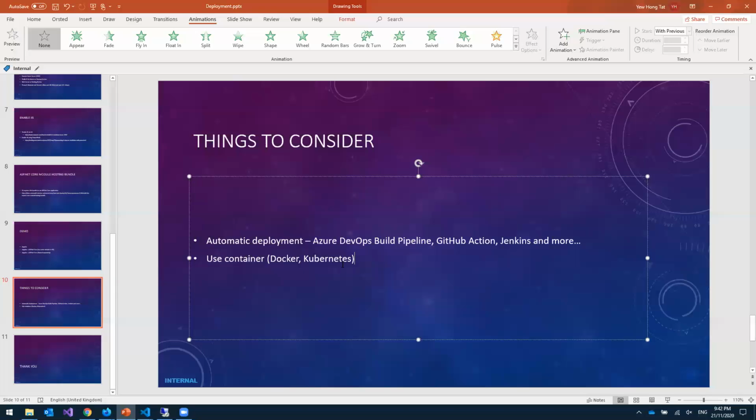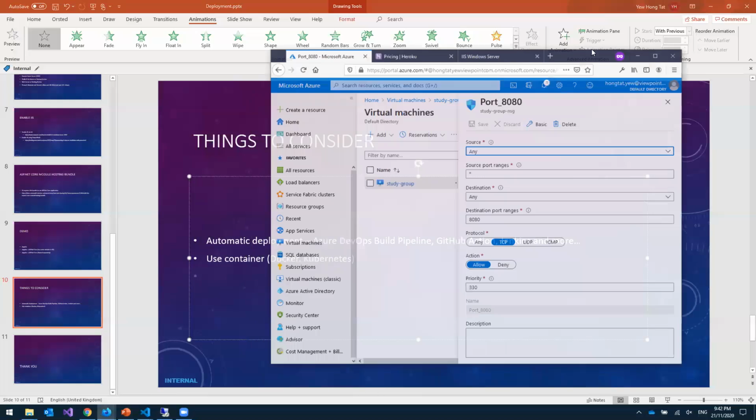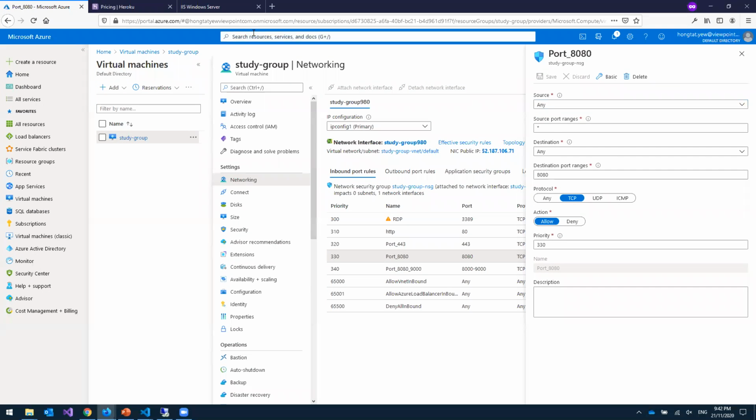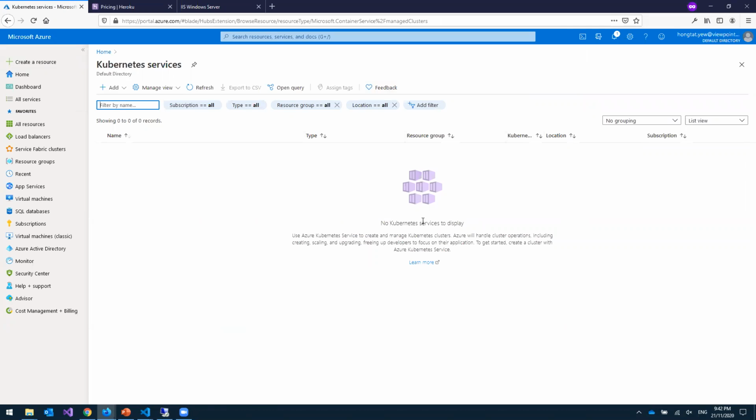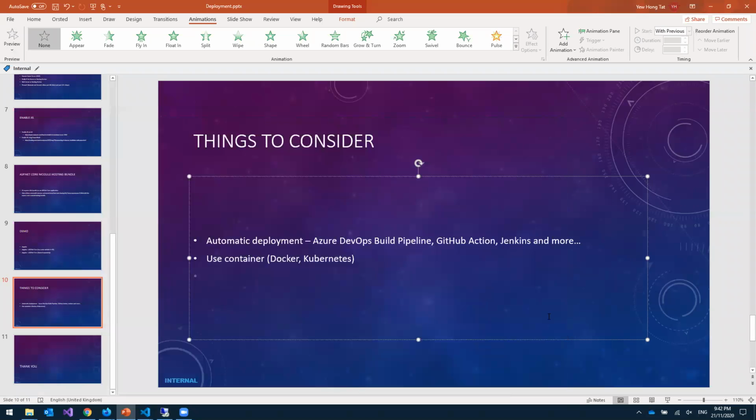You can use Docker as the container. Kubernetes will be the orchestrator to deploy the Docker container into your cloud. The one my company is currently using is called AKS, Azure Kubernetes Service. I know there are lots of things to learn to use Kubernetes, but it is, I would say, worth your time because it really gives you a lot of benefit using the container.